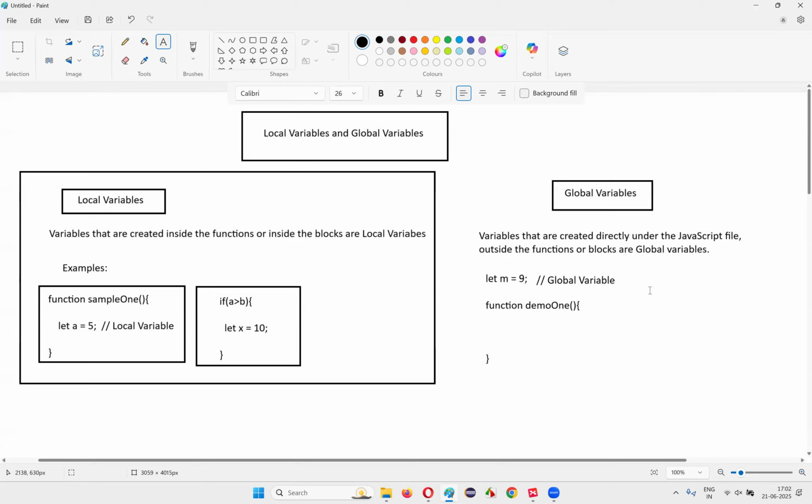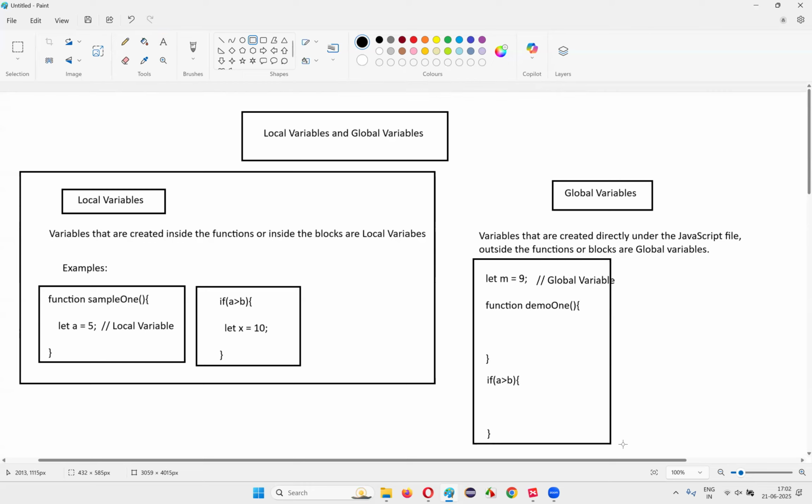Here one more example I can take. For example, there is some if condition, if a greater than b, like this. I'm not creating any variable inside this if block or inside this function. Assume that this particular box is a JavaScript file, in that there is a function, there is an if block, but this particular variable m is created directly under the JavaScript file outside this function and if block. Such a variable m, in this case, is called a global variable.